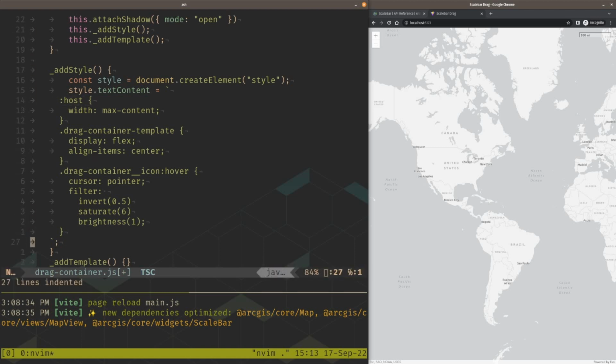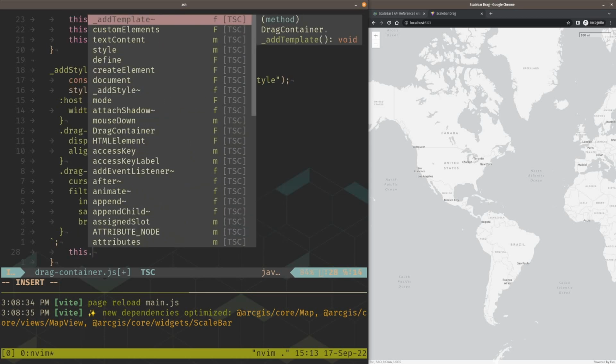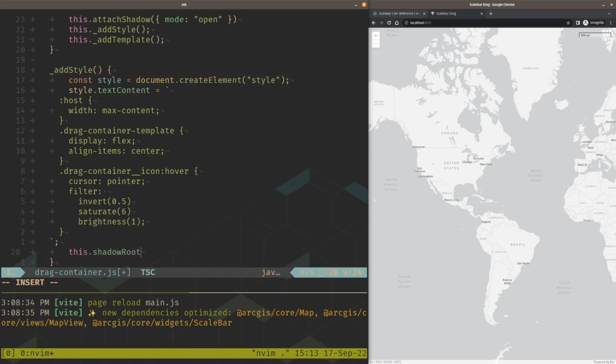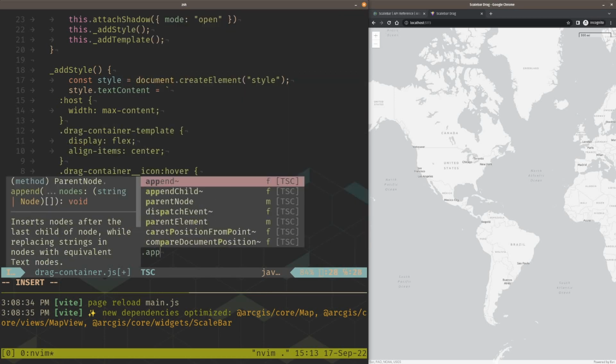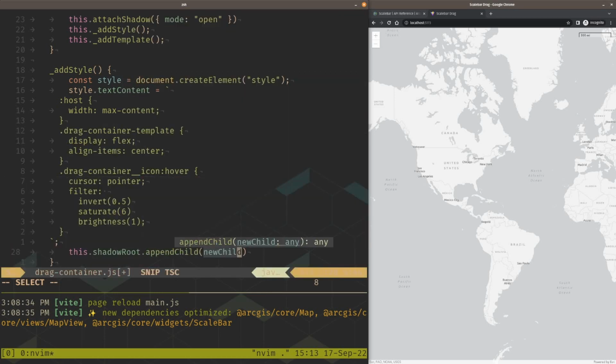So now what I want to do is attach that style to the shadow root. So this.shadowRoot.appendChild(style), like so.